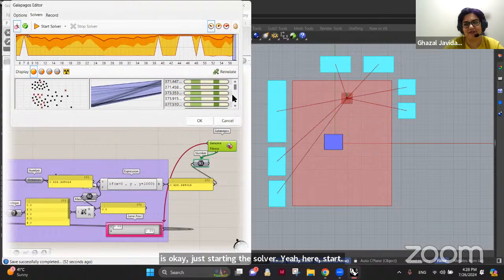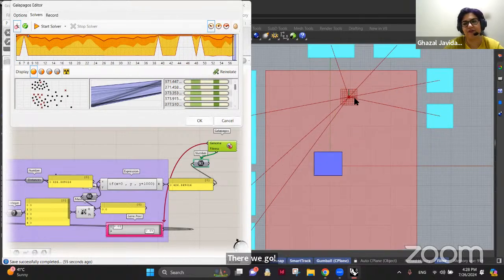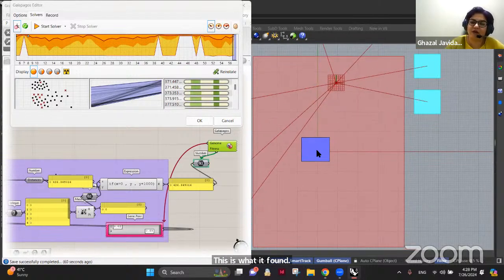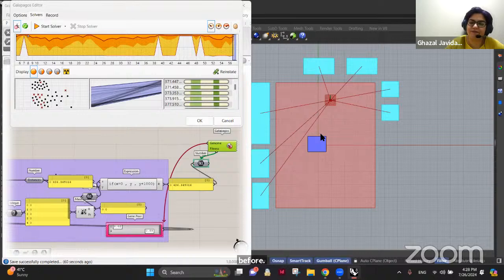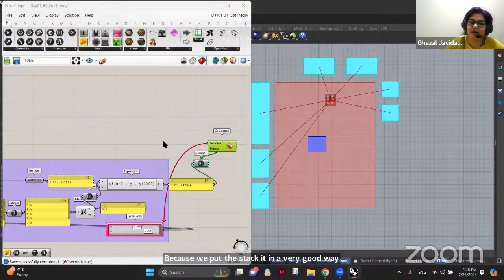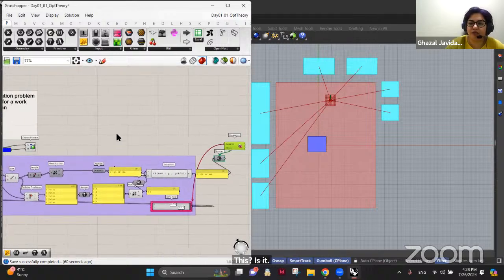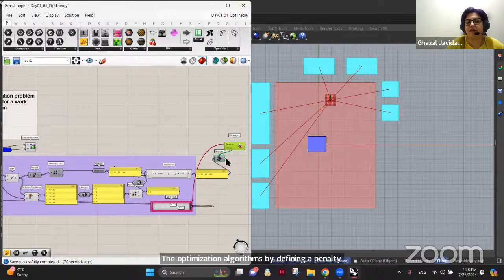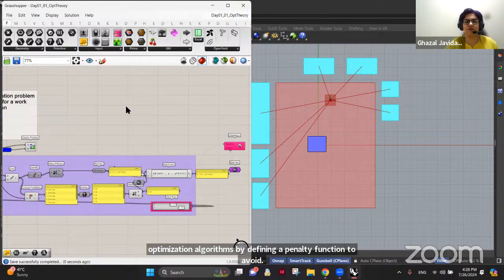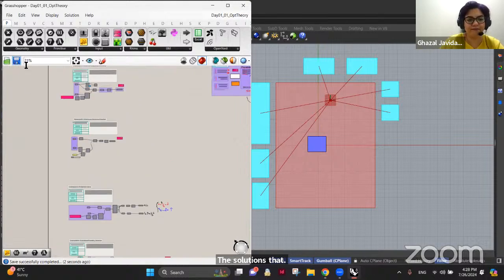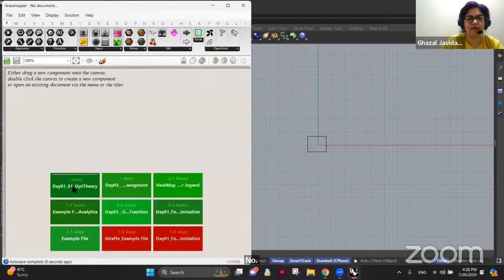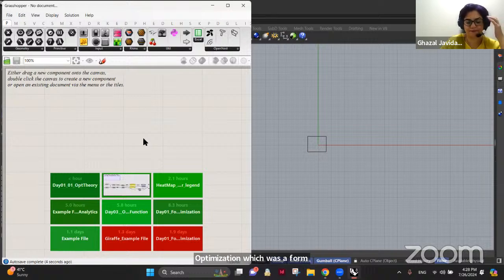And there we go. You see? This is what it found. It's so similar to the optimal one that it found before because we put the obstacle in a very good way. So this is how we can define a constrained optimization algorithm by defining a penalty function to avoid the solutions that we don't want to reach. Now, let's move forward to more advanced optimization, which was form optimization, yes?